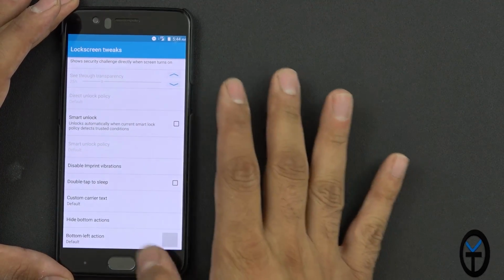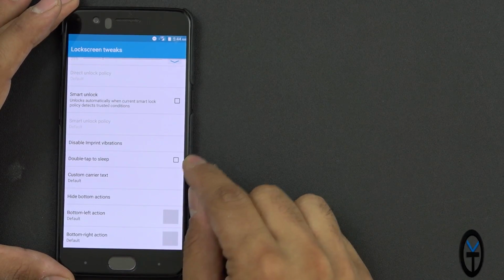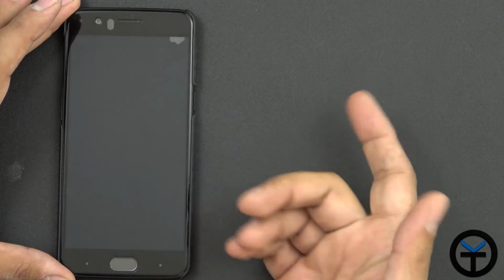Smart unlock, of course, disable fingerprint vibration, double tap to sleep. I haven't been able to actually get this to run, but if I turn it on, let me see here. It does something on the lock screen. Well, it actually does work.